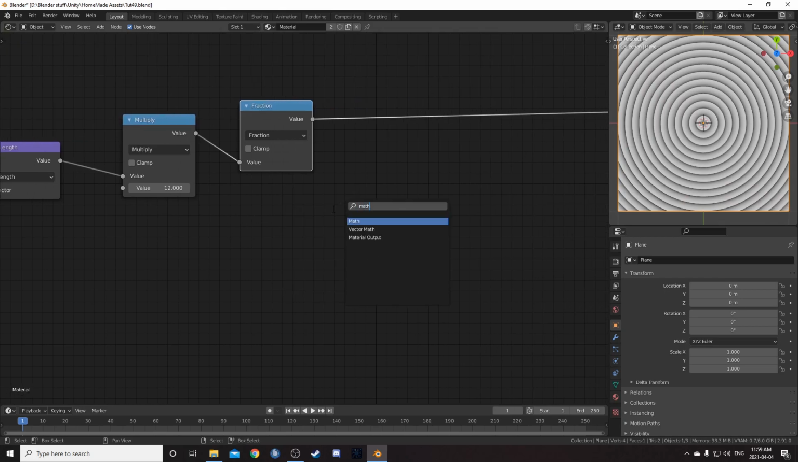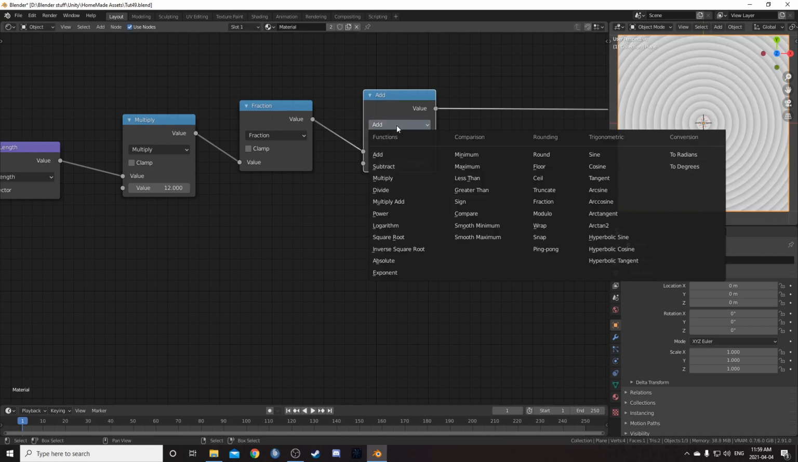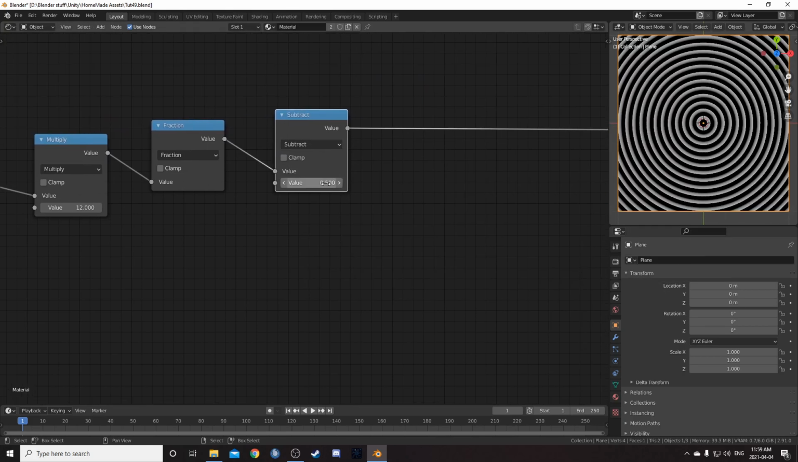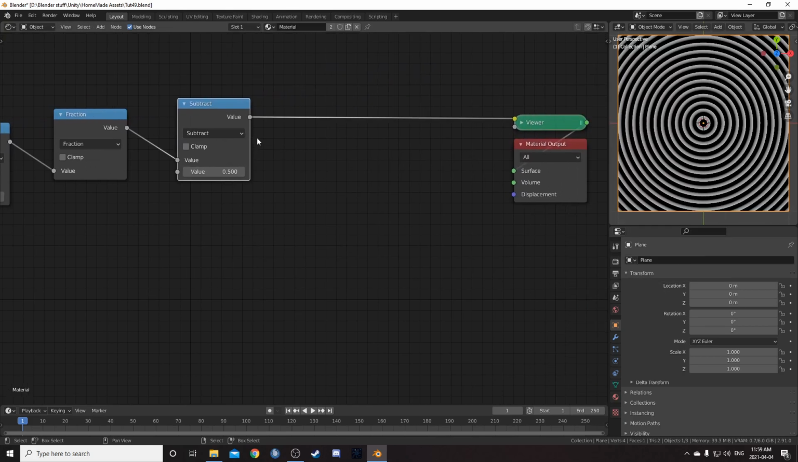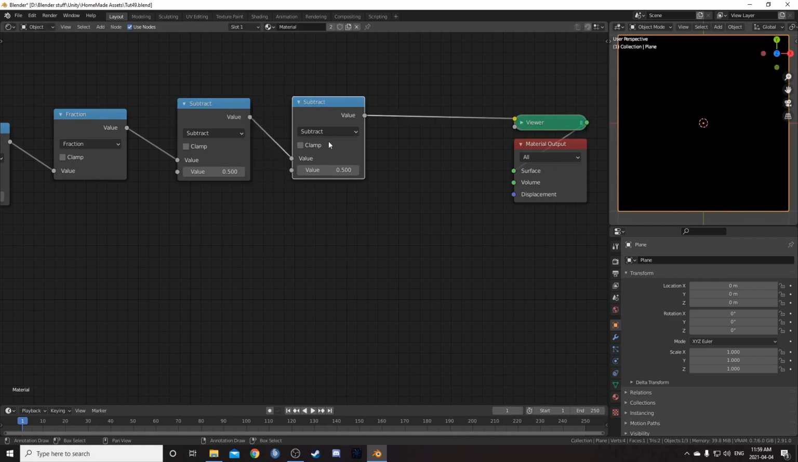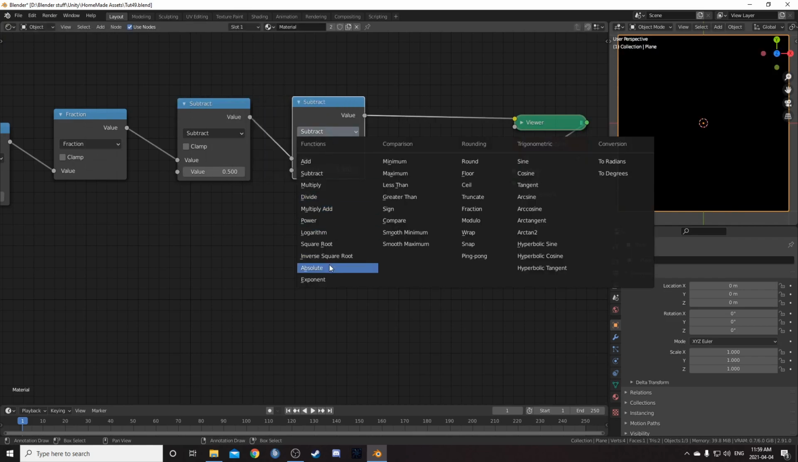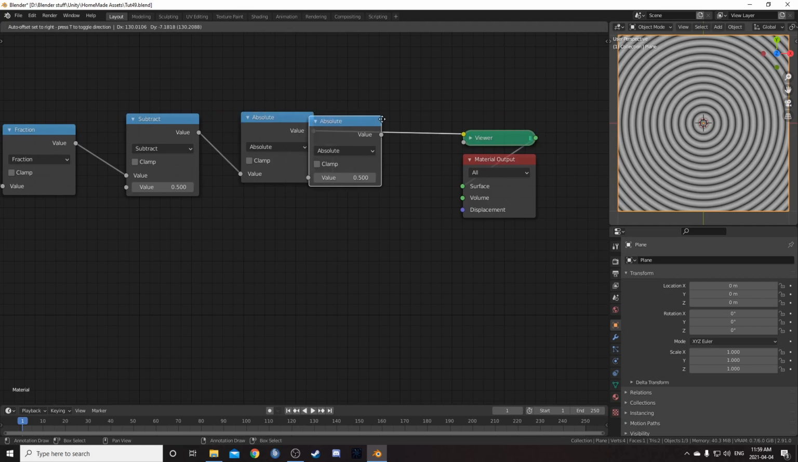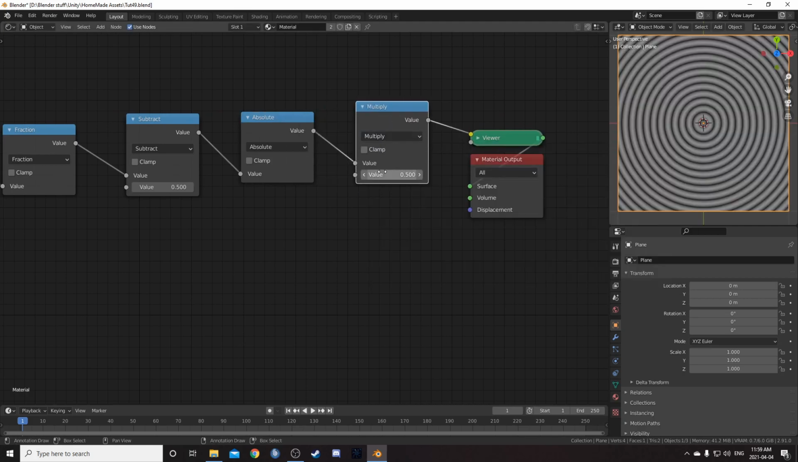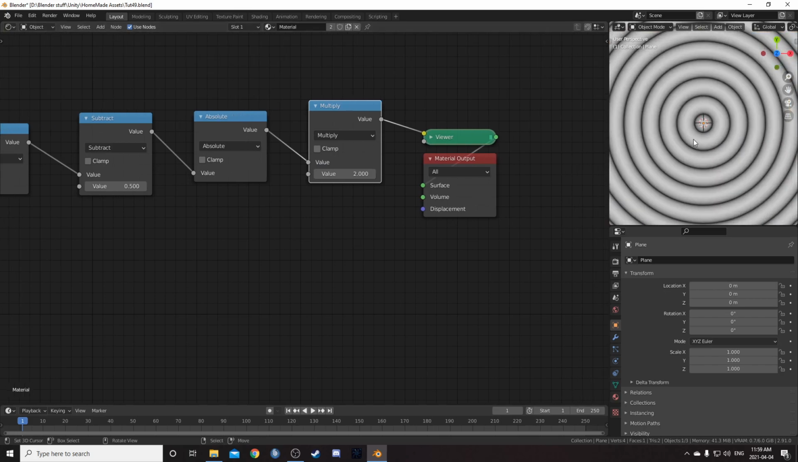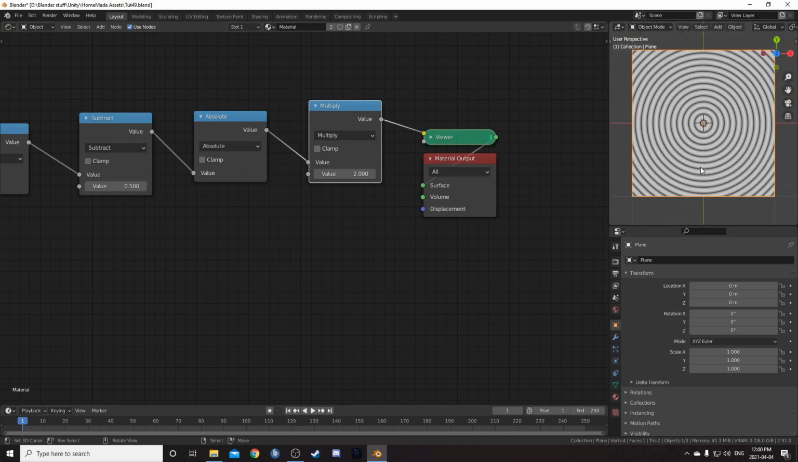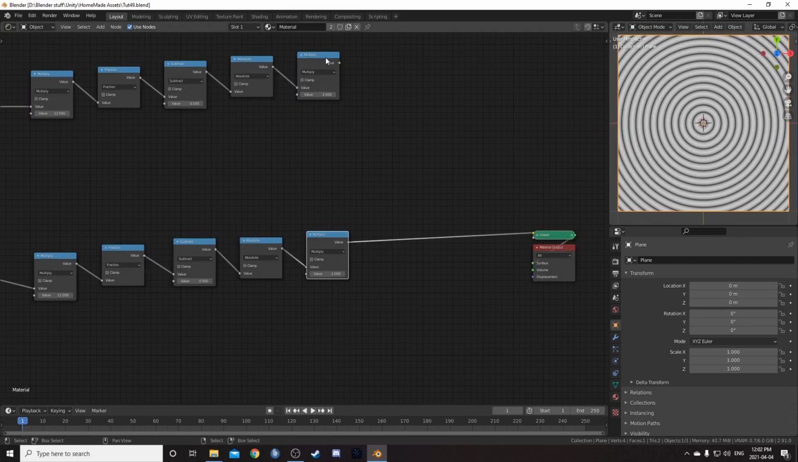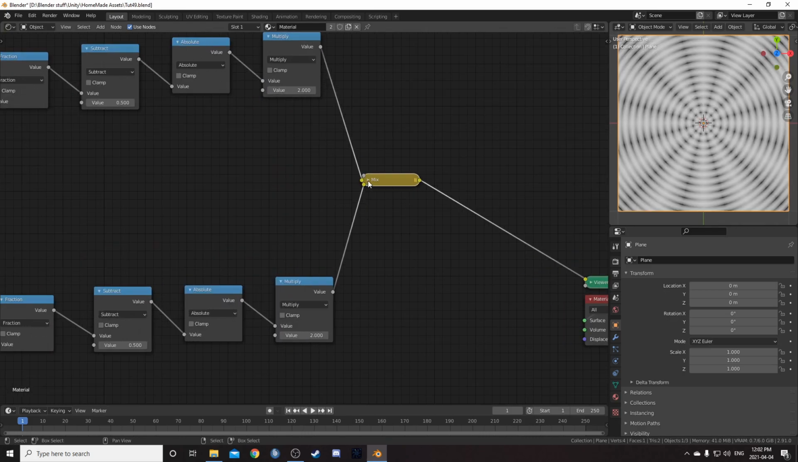And I'm going to bring in another math node and set this to subtract, and 0.5, which it already is at, so that's perfect. Let's duplicate this, set this at absolute, and then duplicate this one more time, change it back to multiply. We'll change this value to 2, and now we've got a set of 0 to 1 gradients there. So we could mix these together at this point here, holding down Control and Shift, and right-clicking and dragging from one to the other.